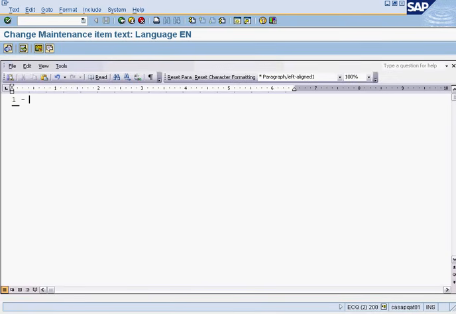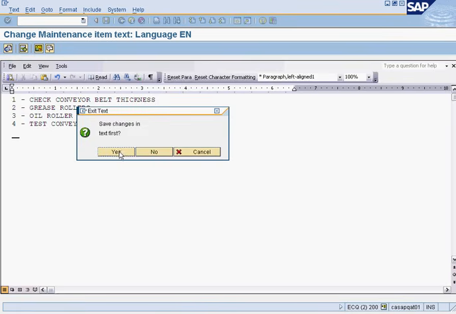So step 1, check conveyor belt thickness. Step 2, grease rollers. Step 3, oil rollers, roller bearings. Step 4, test conveyor belt. And then we go back, and those are the instructions.